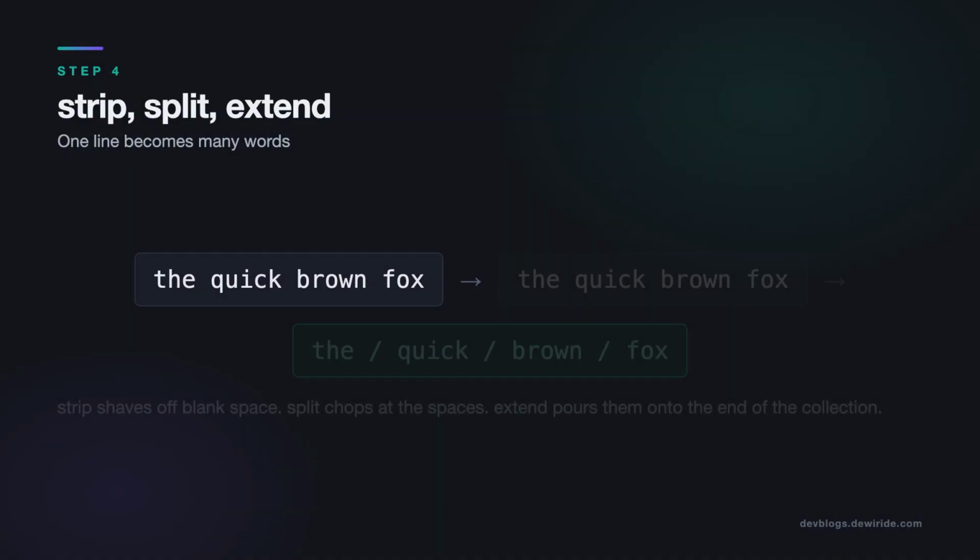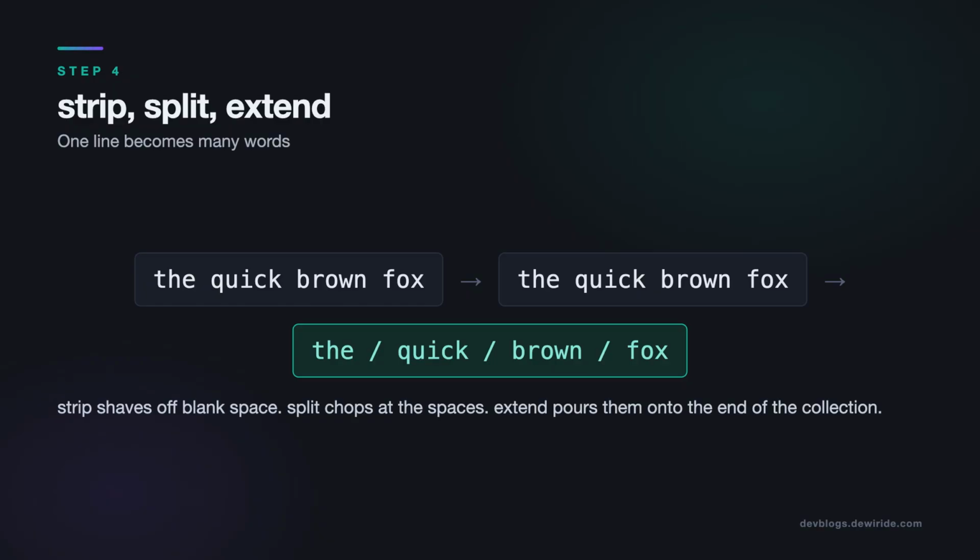Then strip shaves off blank space at the start and end of the line. Split chops the line into separate words wherever there's a space. And extend pours those words onto the end of our collection. Do that for every line, and you end up with one long list of every word in the file.